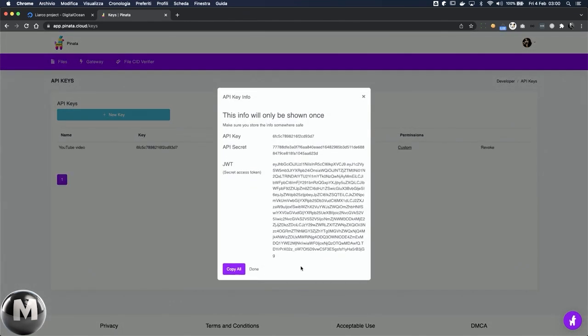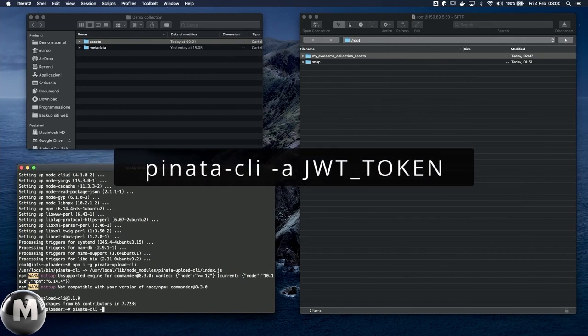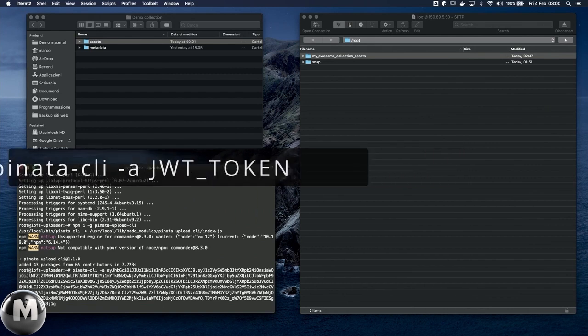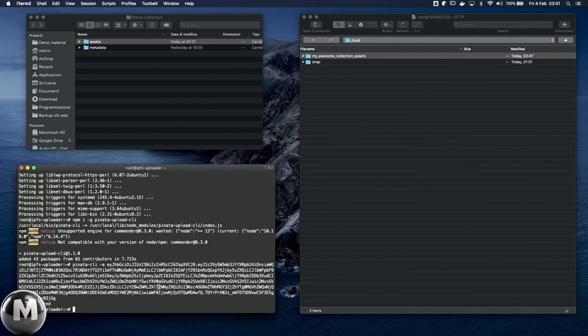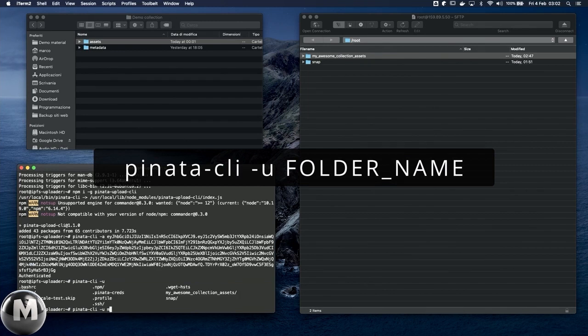The key type that we need for our purpose is the JWT, so we copy it and we authenticate on the remote server by running a simple command. We use Piñata CLI -A, and then we enter the JWT token. As long as you get this response authenticated, you did everything correctly. And then the last step. Let's run Piñata CLI -U for upload and the name of our folder.